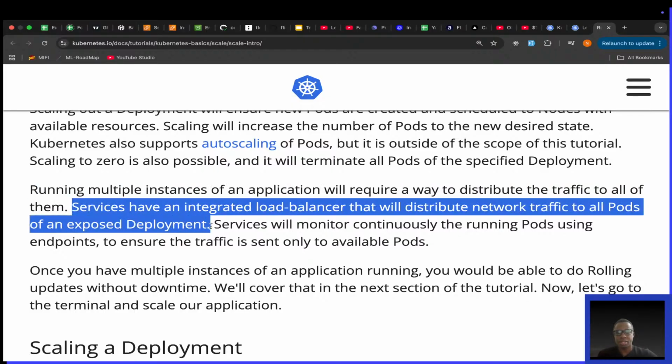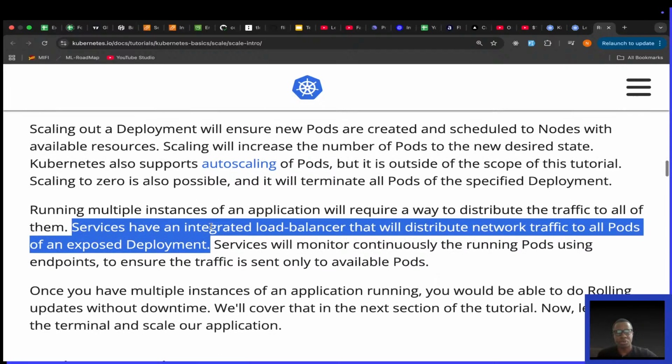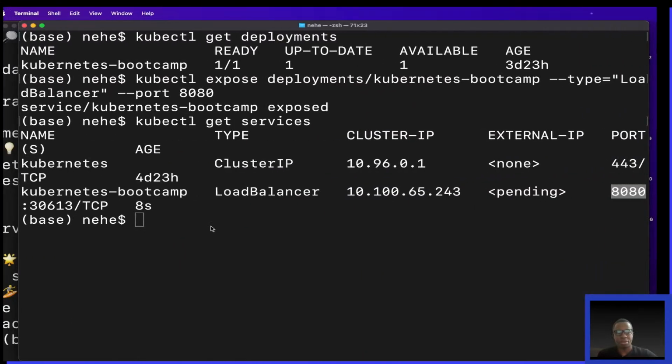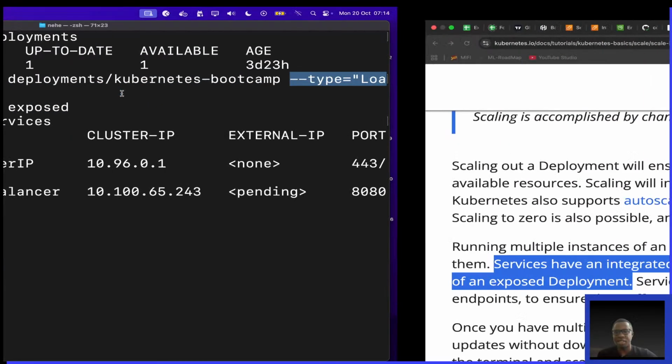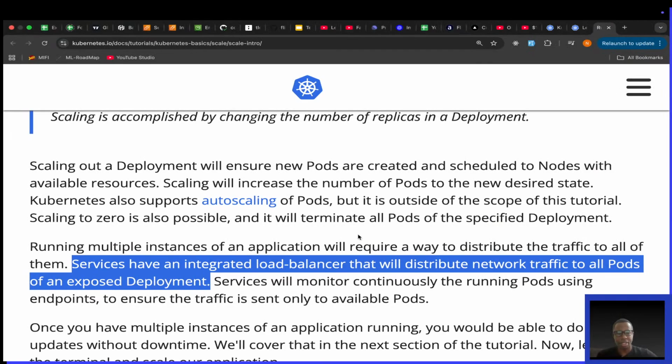Then they're saying services have an integrated load balancer that will distribute network traffic to all pods of an exposed deployment. Okay. That is why I think we created one of type deployment. Right here, this type deployment. So they're saying there's an integrated what? A load balancer that is responsible for distributing traffic to all pods.